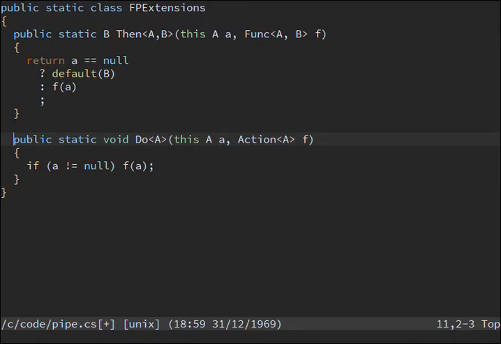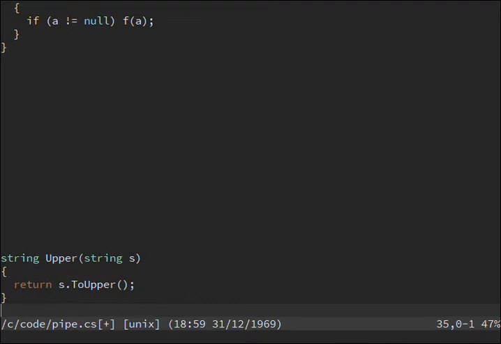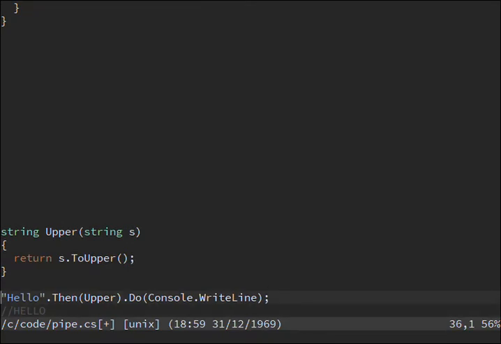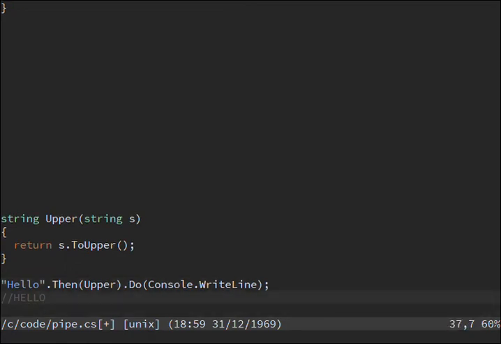So all of this type checks, and this is great. But now what can we do with all of that? And how does that actually help? Well, imagine we've got a method called Upper, which takes a string and returns the upper version of that string. One of the things we could do is take a string and immediately dot into Then. This is using our extension method. We can pass the Upper method as a function, and then do Console.WriteLine, and as you might expect, it prints out HELLO. Nothing too crazy.